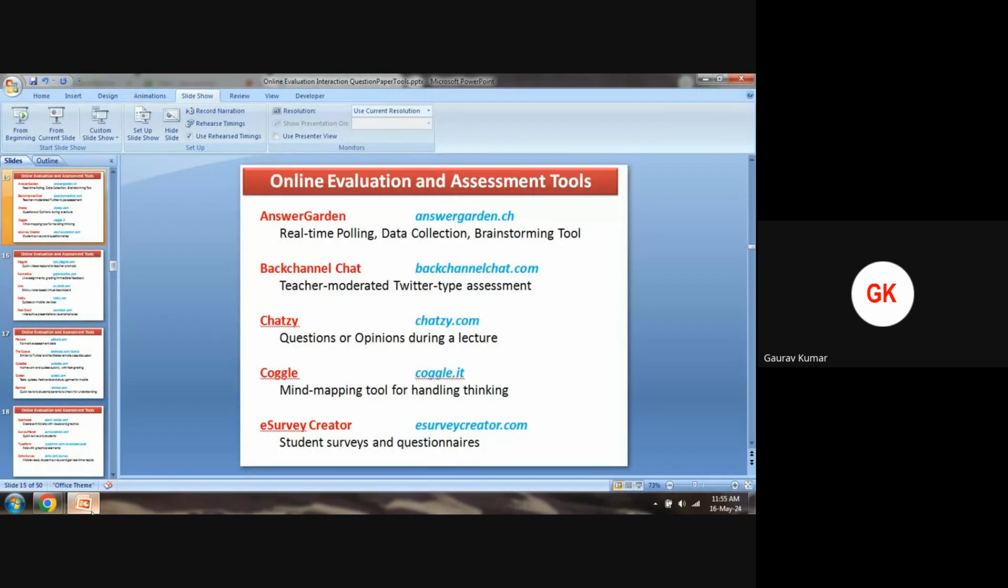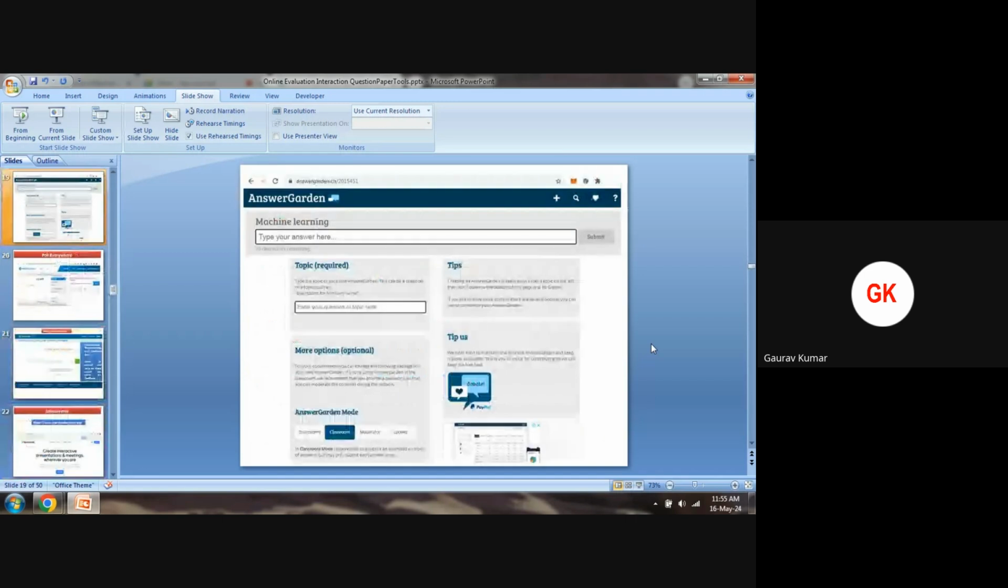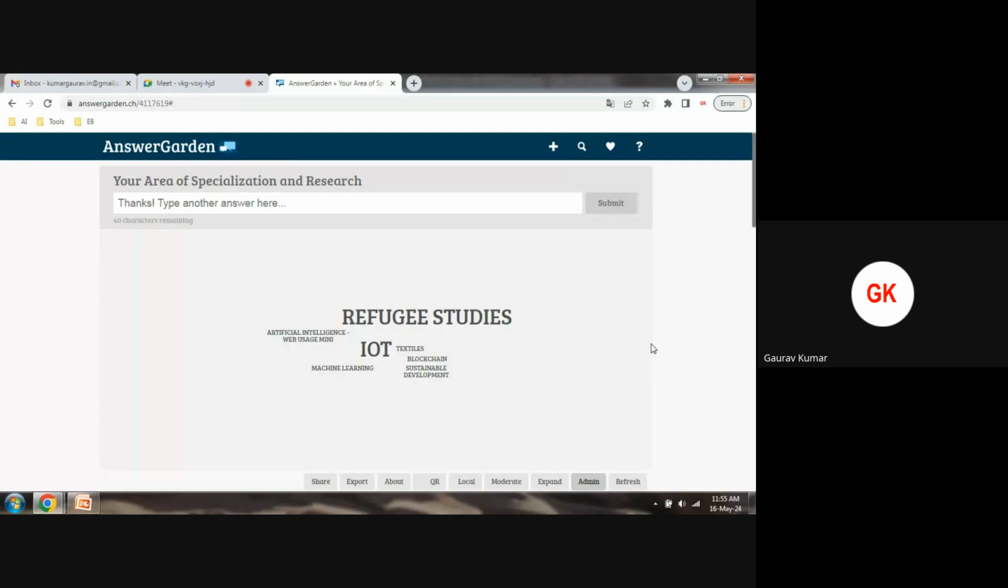It's a screenshot I have given in this presentation. Whatever tools I will cover here, a screenshot of every tool and description of every platform is given in the presentation that I will share with all of you at the end of the session so that you will be able to use it.